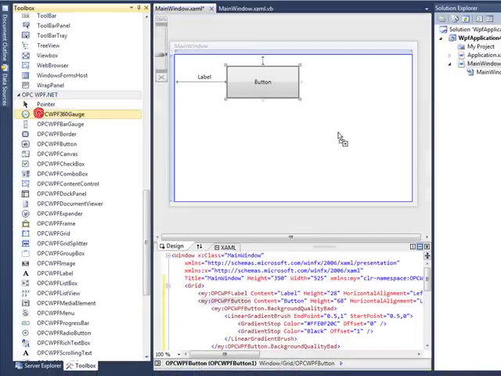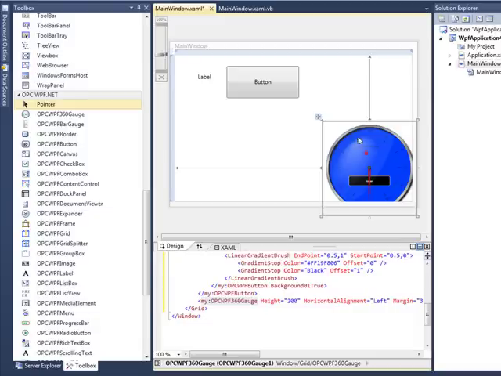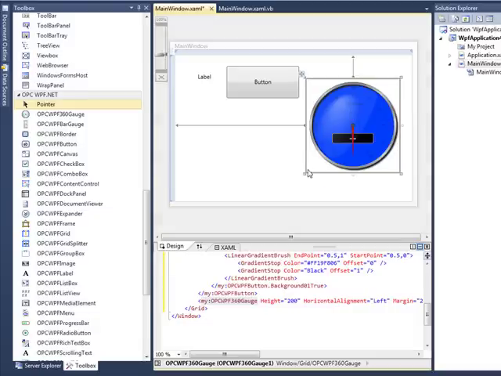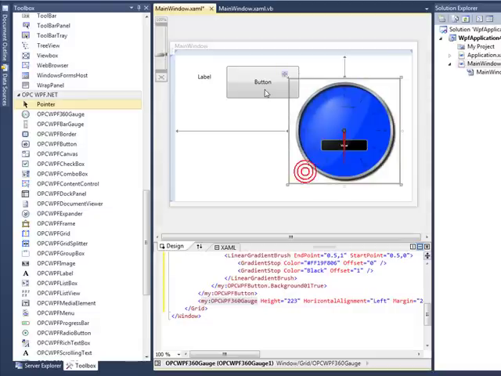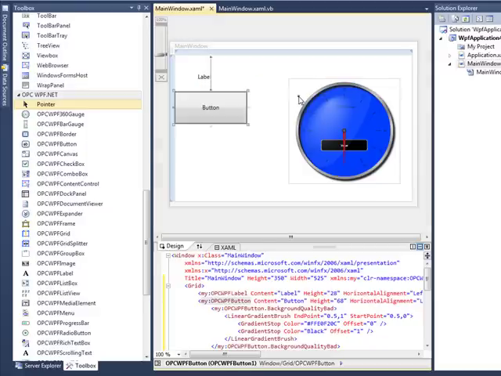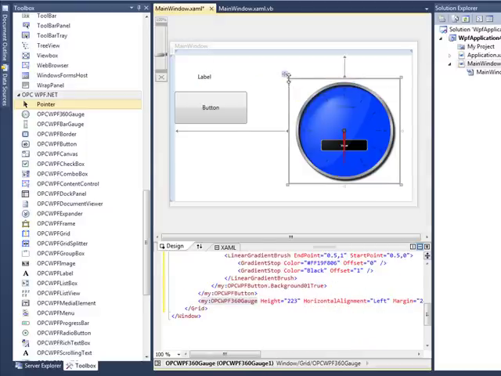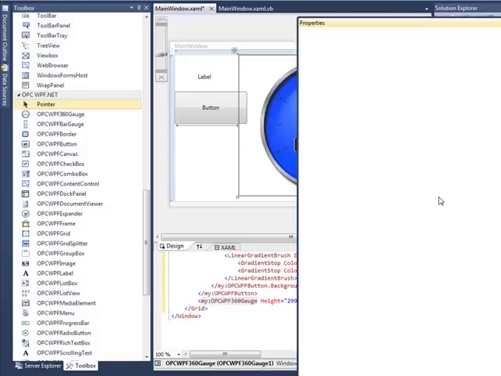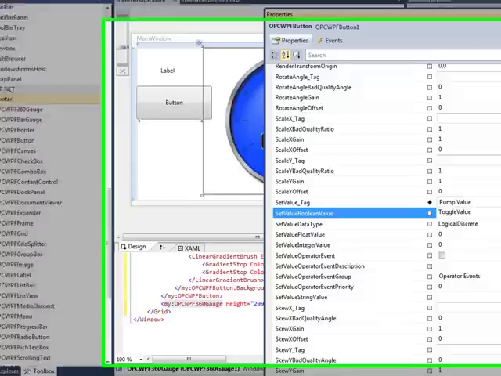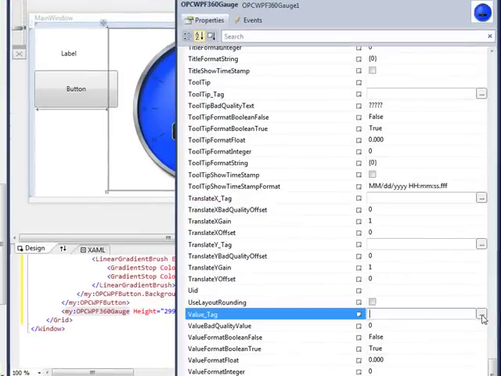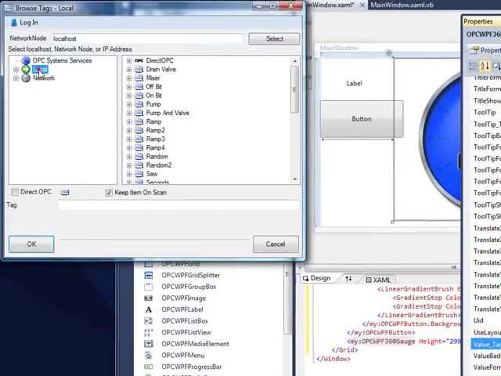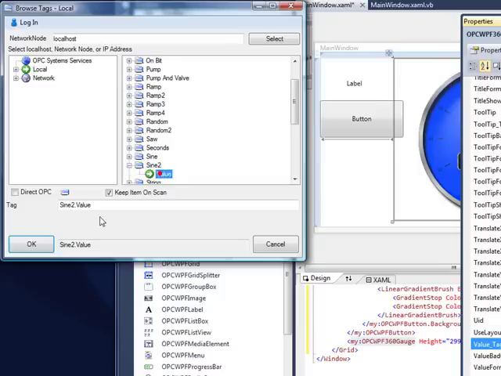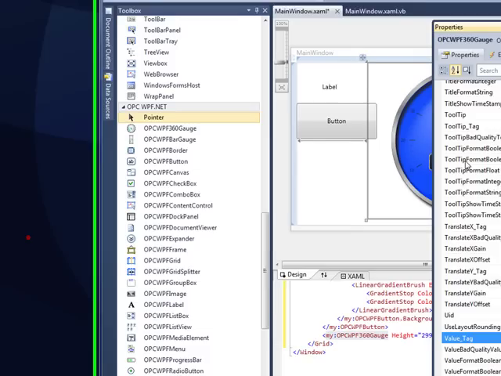Let's drop a circular gauge onto the window. The radial gauge is scalable. Let's move our button so we can have a little bit more room here. With the gauge control, what we'll do is we'll define the value property to an analog signal. Here we see the value underscore tag property. Again, using the browse window, we'll connect it up to an analog signal. We'll connect it to sine 2. That has a range that goes from 0 to 100.